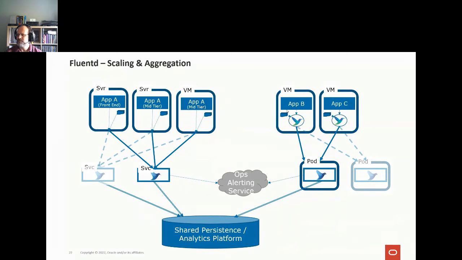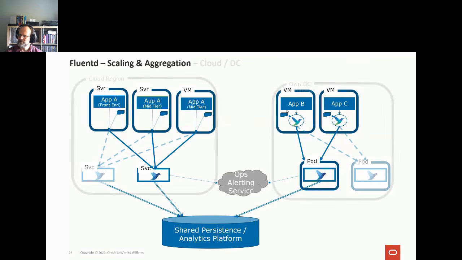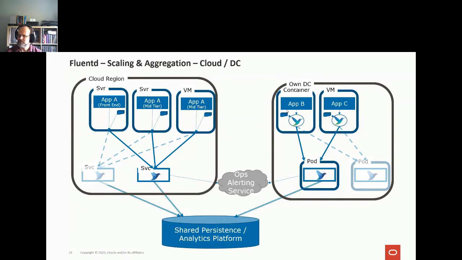So here's a distributed view. And in this picture, you can see I've got multiple applications. Some are native on a server, some are in VMs. And what I'm doing here is bringing the log events together with a node running FluentD. You can see here, or over here, it's filtering out key events, sending those to an ops service such as PagerDuty, and also pumping the events into a persistence platform to do the bigger, heavier analytics.